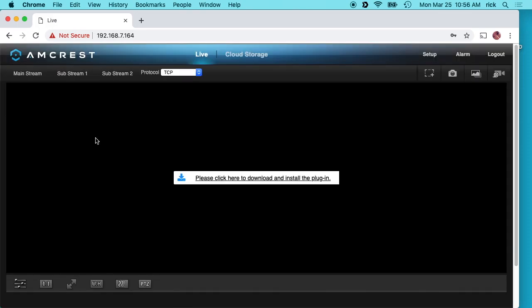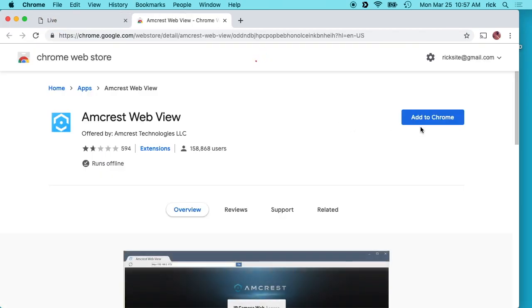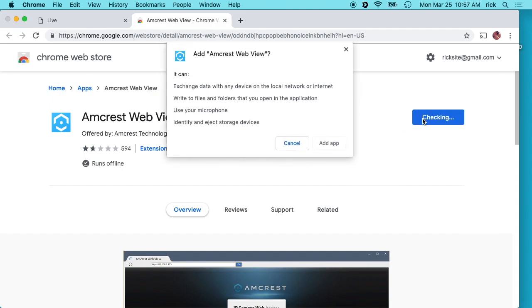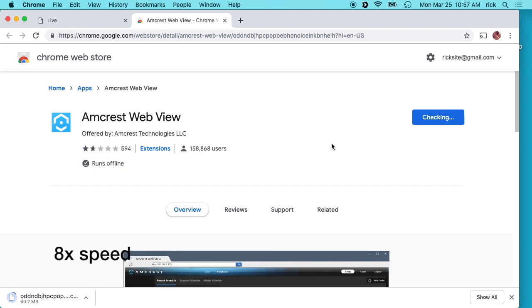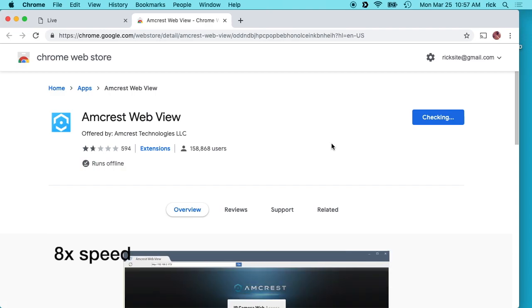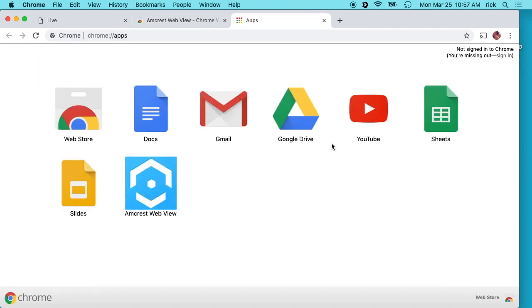So we'll land on this interface and it'll say, please click here to download and install the plugin. So I'll do that. This is the Amcrest web view and it's like a Chrome app. So I'll click OK here, I'll hit add app. Okay, so that took a little bit. It was a pretty big download, but it downloaded, and it's under the apps here in my Chrome apps.